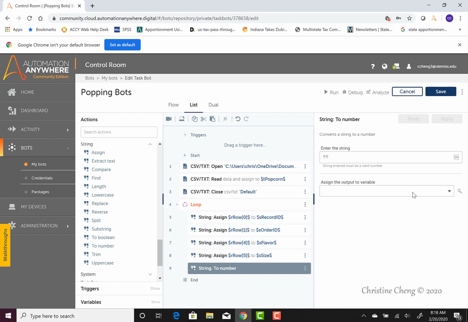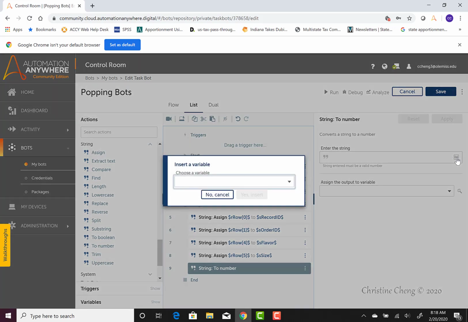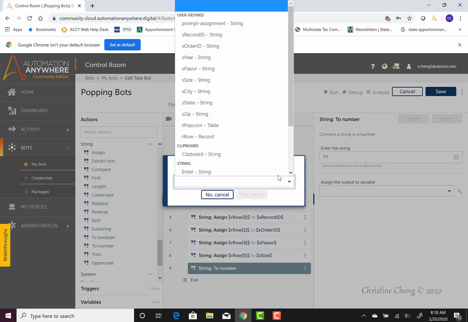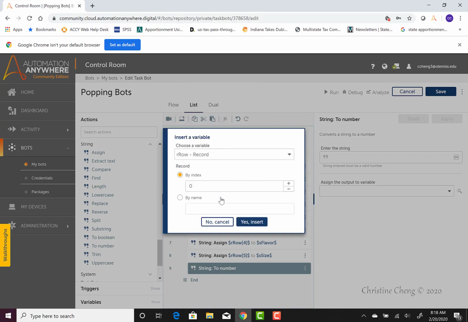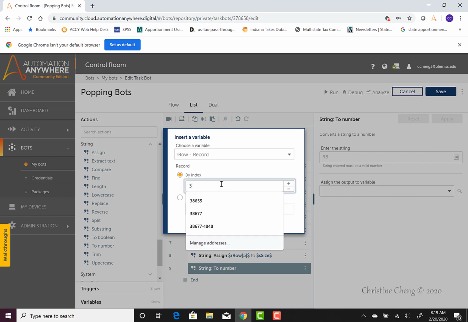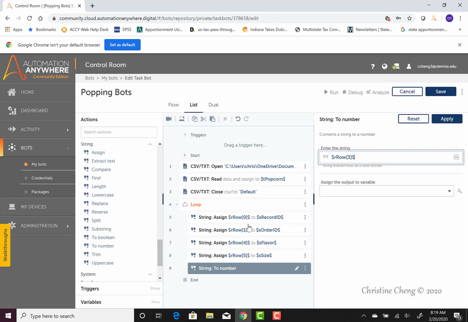And just like we did with the string variable, we have to start by telling it where to get the data. So we're going to go here and we're going to again select our row variable. And then we need to know again what column is each data item that we're converting in. Since we're dealing with quantity, and quantity is in the fourth column, we're going to enter in index 3 in our index field. And then we're going to go ahead and click on Yes, Insert.